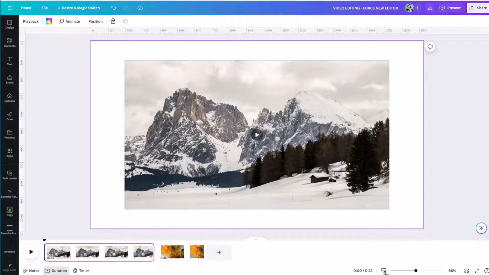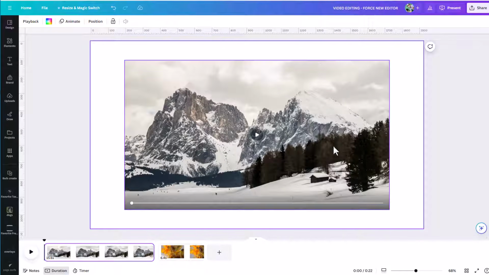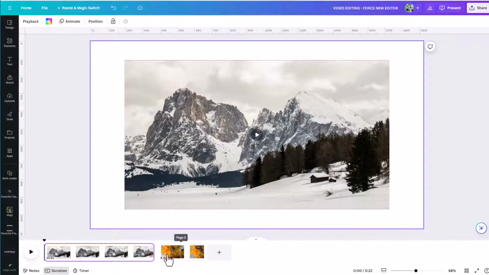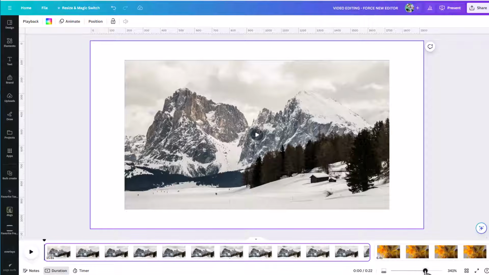But did you know you could also click right here and switch from zooming in on your page and your design to zooming in on the timeline? If I click this, you see how it switches to that little film strip view, and now if I zoom in here, I'm zooming in on my timeline. So I'm not actually making this video longer. I'm just making it a little bit easier to work with this timeline because I can see it a little bit better.